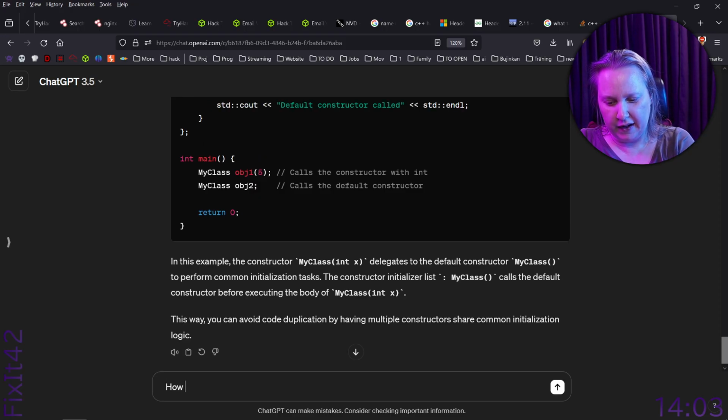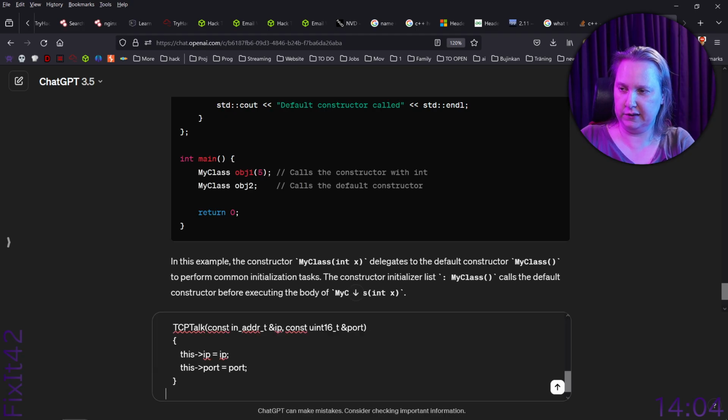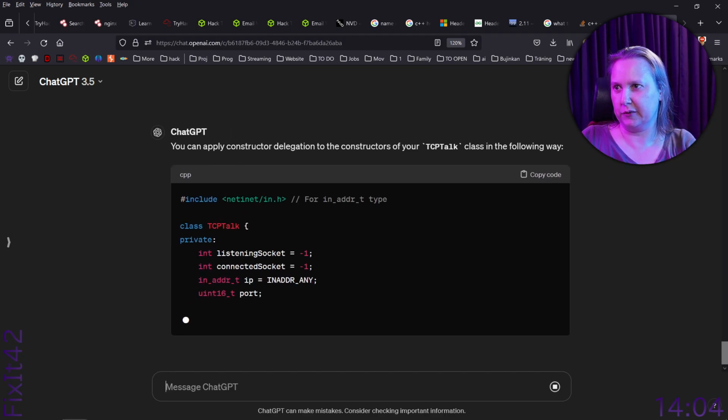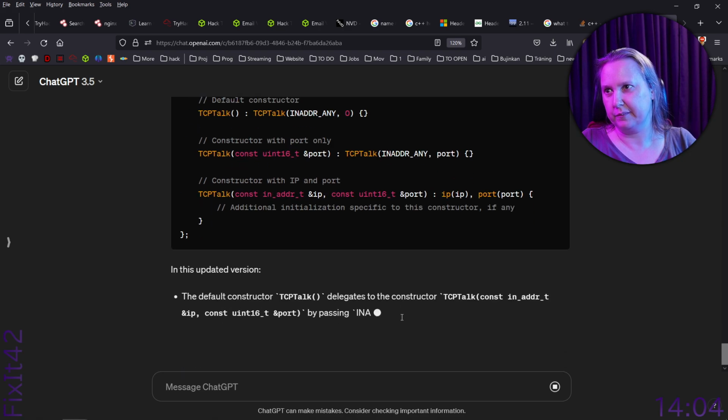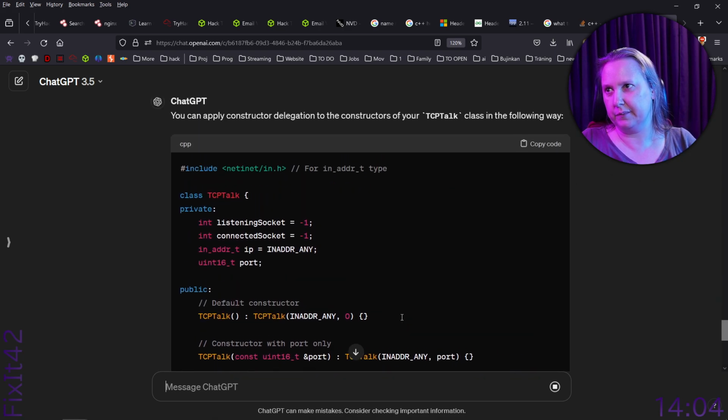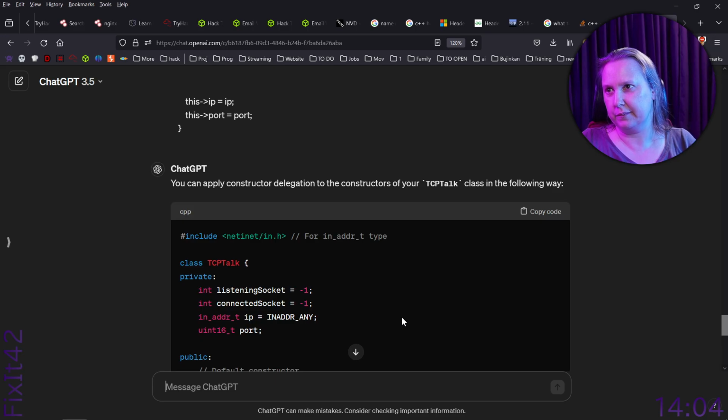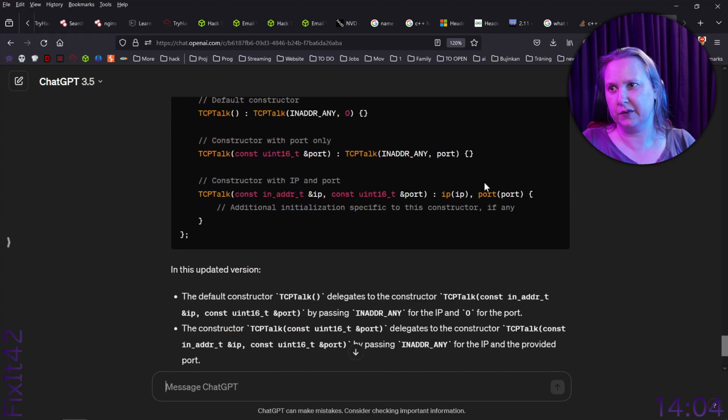So, how would I use that with these? Don't have to think about the language really, right? I was looking for a word I didn't find. So that is what I did have. You can apply constructor delegation to the constructor of yours. It works the following way.